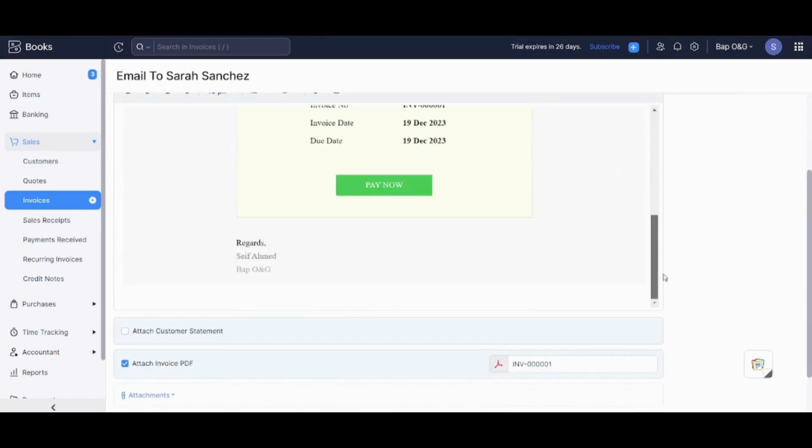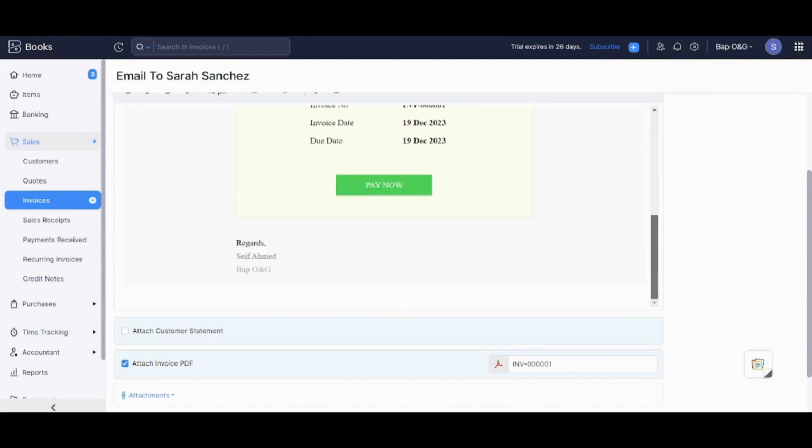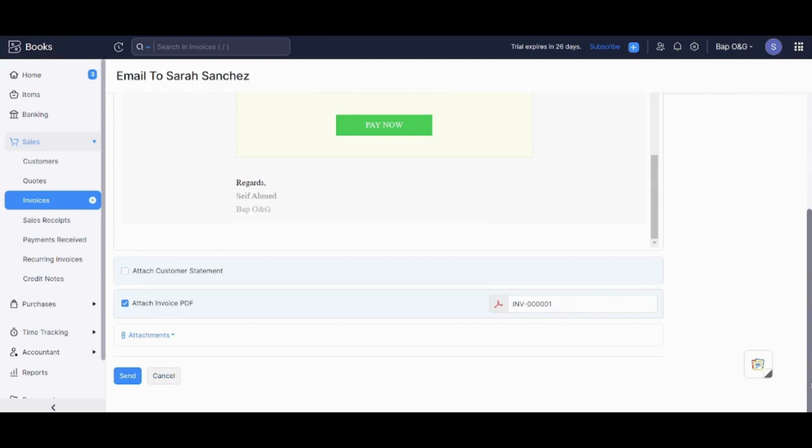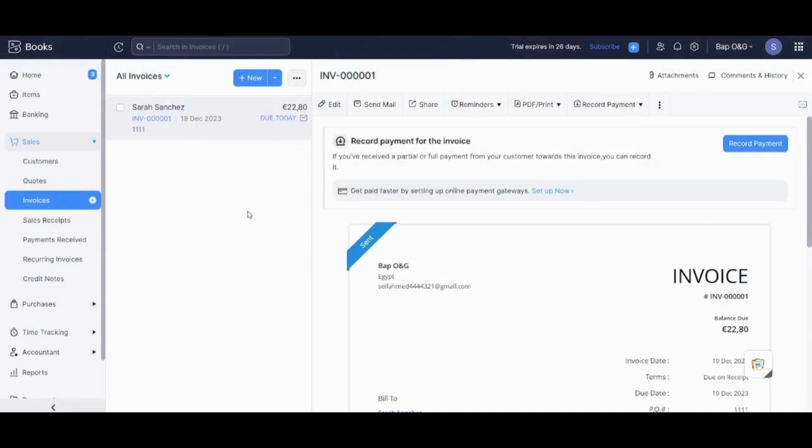And this is how it looked like. It looked extremely professional, by the way. So once you are done, you can go here and press on Send, and voila, you have sent your first invoice.